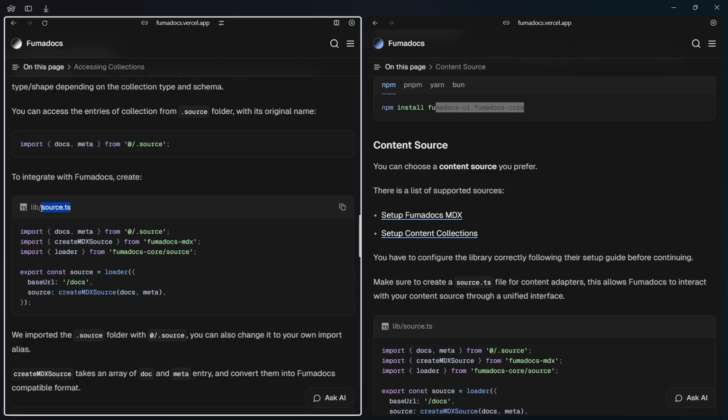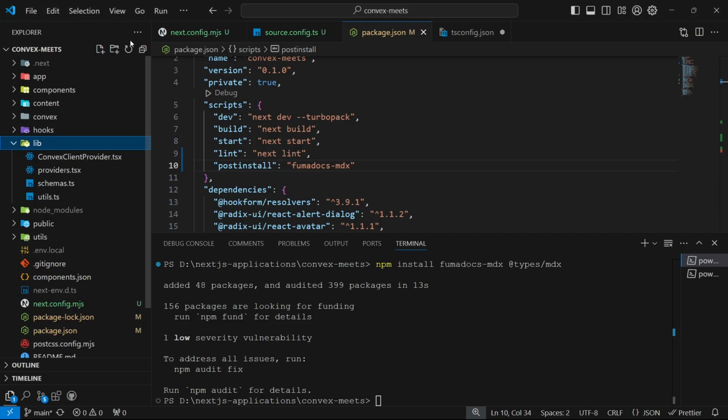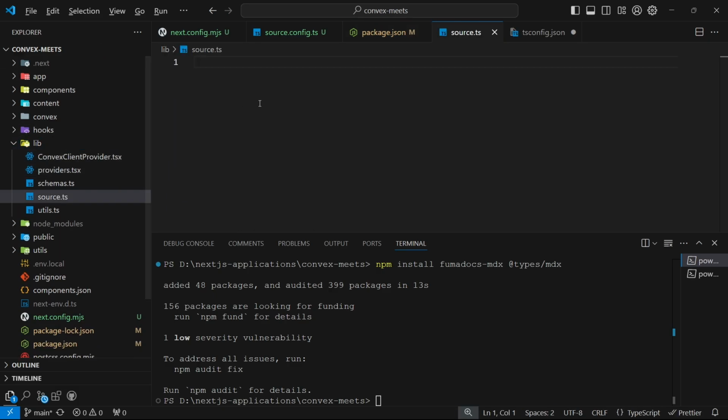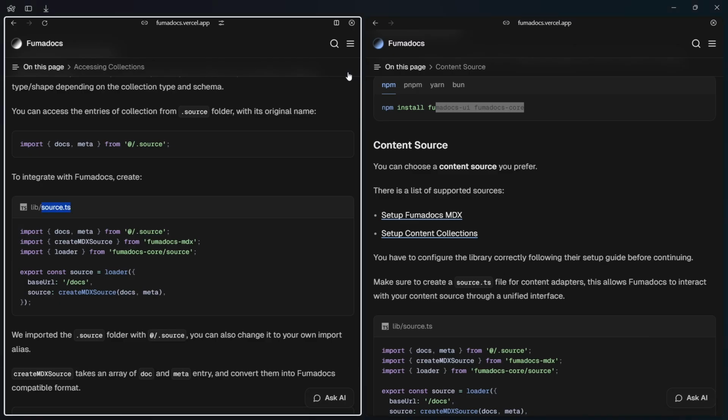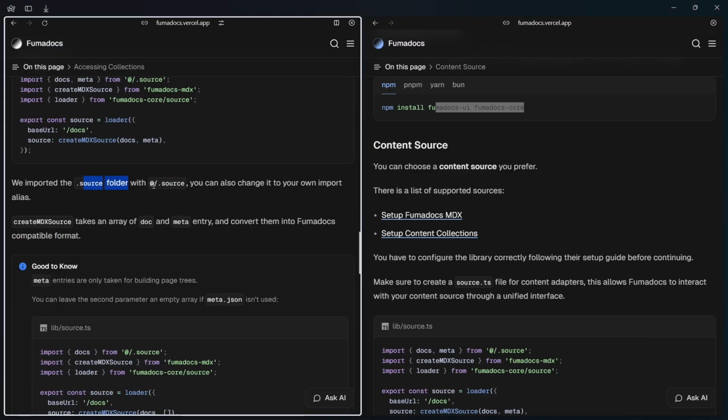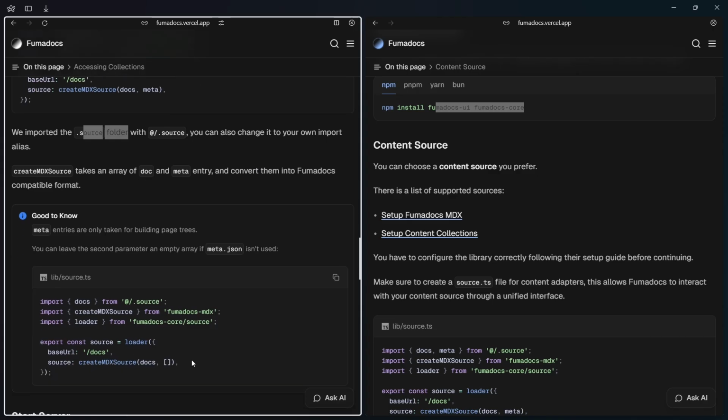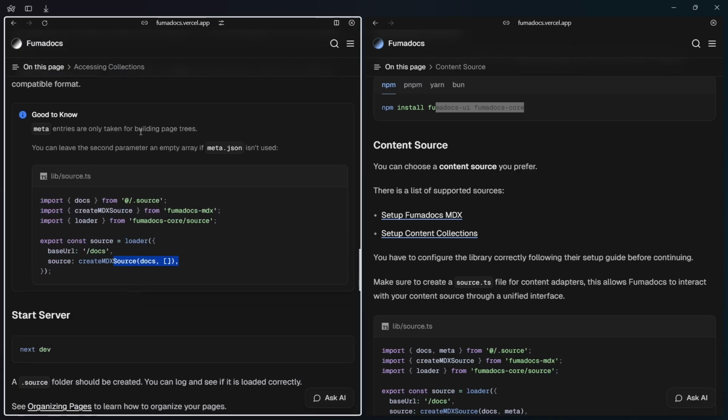we need to create a file in our lib called source.ts, which I'm copying now. Going to the lib and creating source.ts, I hit enter, copy this and paste it here. It's still getting an error because we haven't generated the source yet, which we're going to do later. So now we've imported the source. Now they tell us to create an MDX text array of all the documents. This is just good to know.